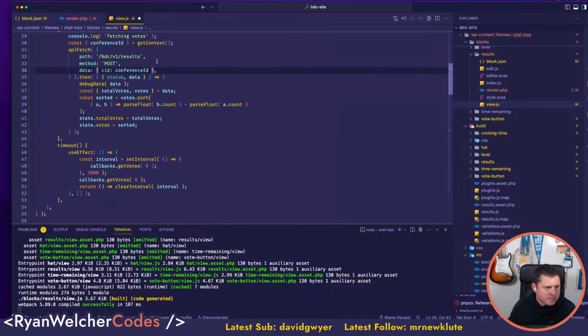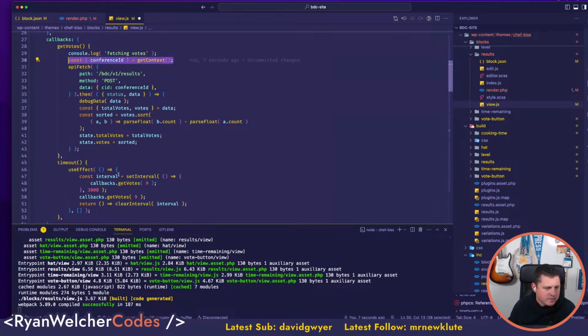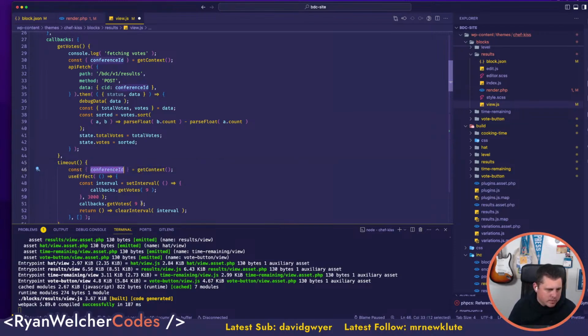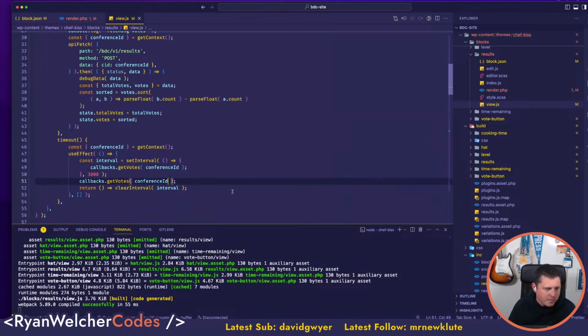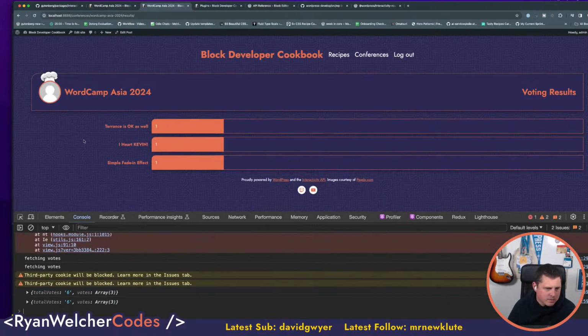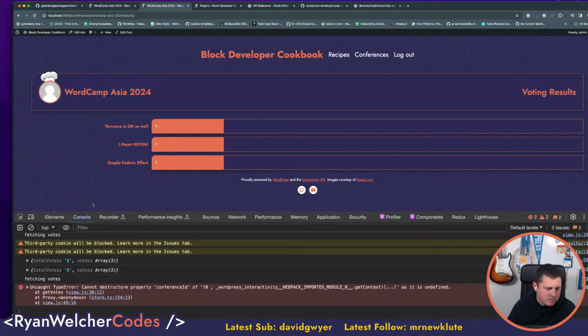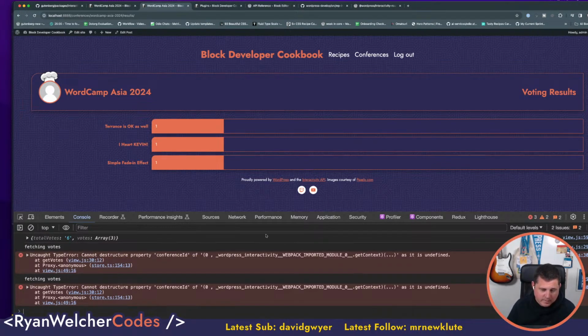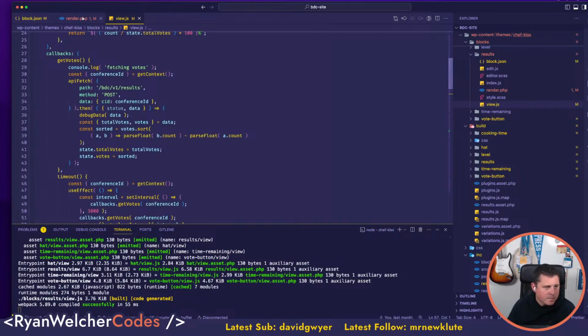And it's also going to pull the context in here too. Whoa. And we're going to set that there, and we're going to set that there, not there, and there. And I'm hoping that this is just going to work. Cannot destructure property of conference as it is undefined.